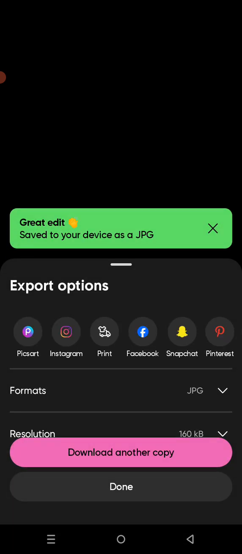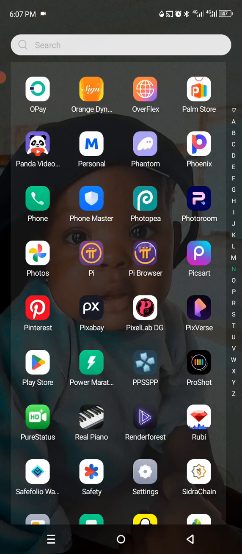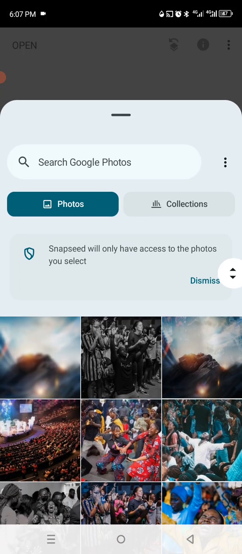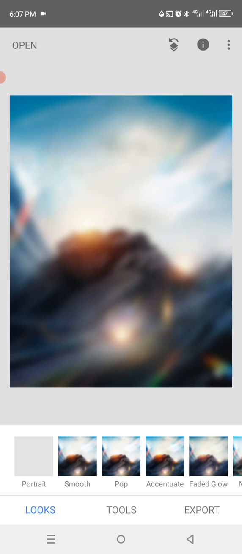It is saved already. So the next thing you want to do now is we go to your Snapseed. Open your Snapseed application. Then you tap anywhere to open a photo. Then the background that we downloaded before, you import it first. Click on import. Yes, now we have the background already.